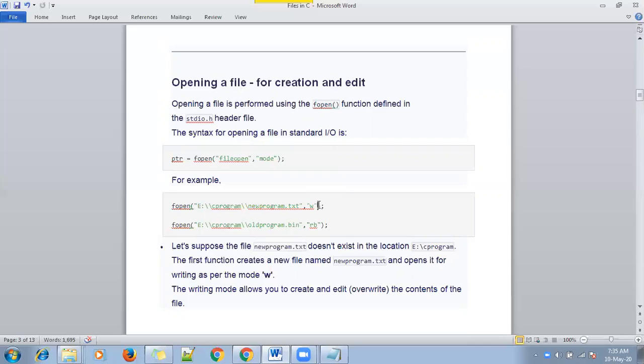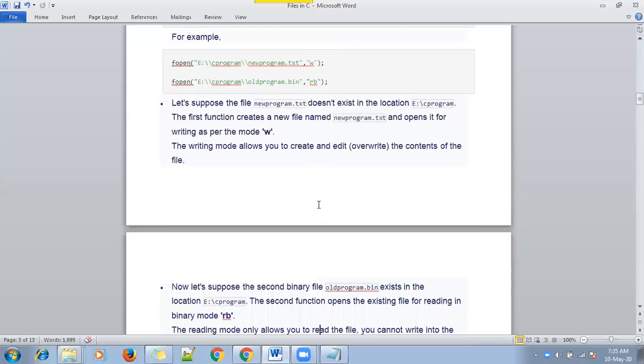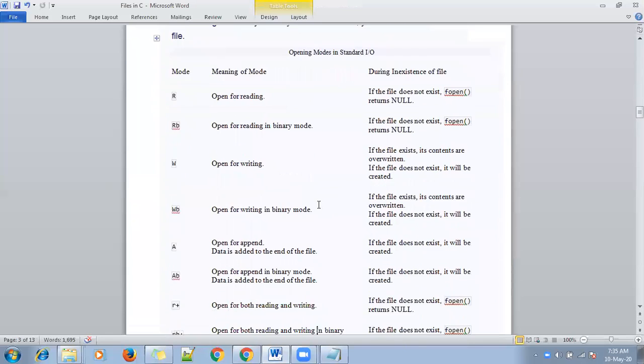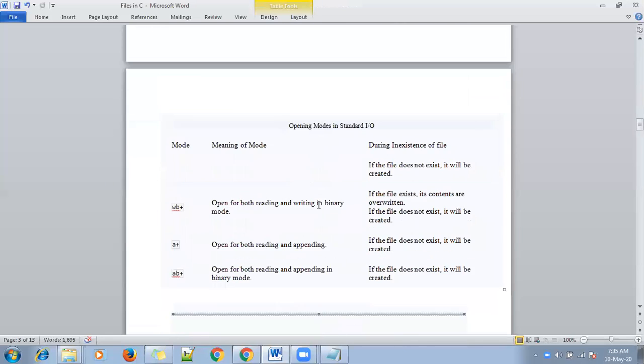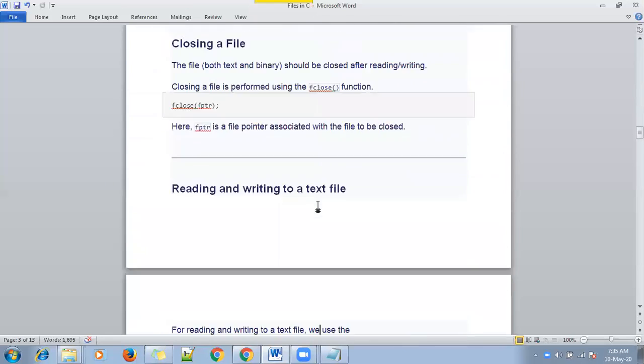Then how to open: fopen of a file name or file path with any mode. Whatever mode you want, you can open with that mode, but that depends on the user requirement. Next, these are the various modes of the file. Finally, whatever operations you do with the files, you have to close the file.